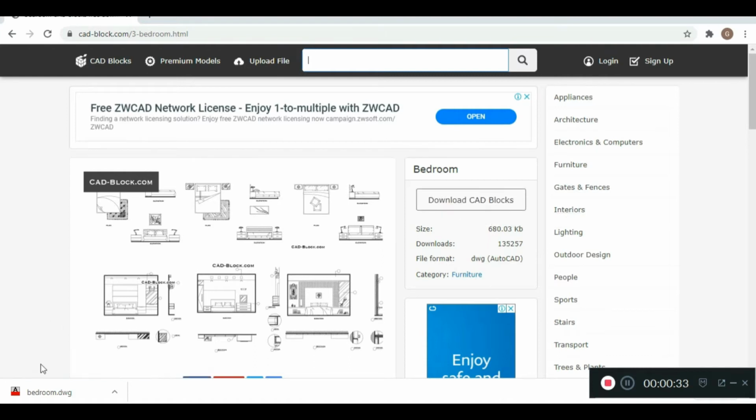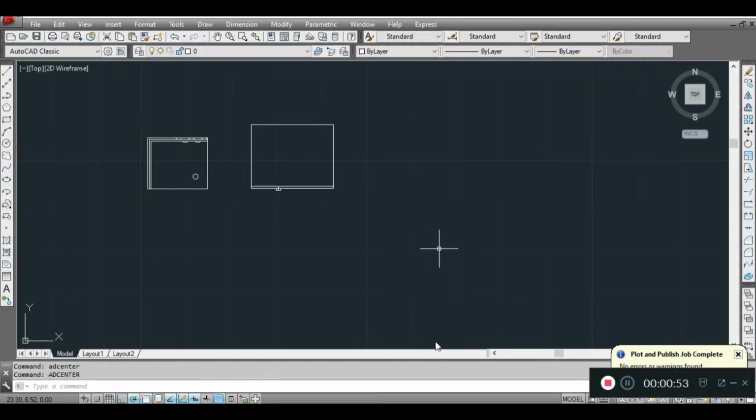I have here downloaded a bedroom block. This one right here, it says bedroom.dwg. So to put this in our AutoCAD file, you just have to copy this downloaded file and add it to the Ad Center folder. So let's first open the Ad Center folder from AutoCAD. Let's type in Ad Center.